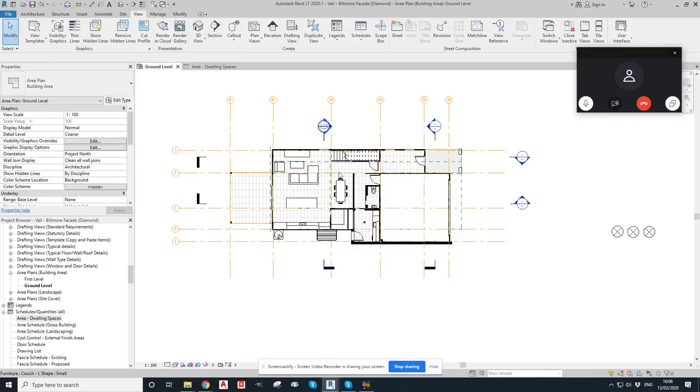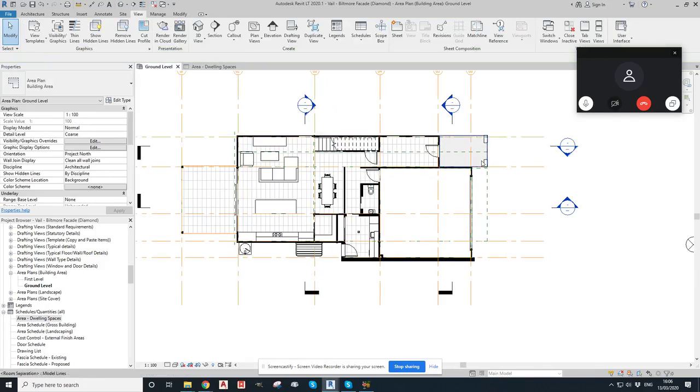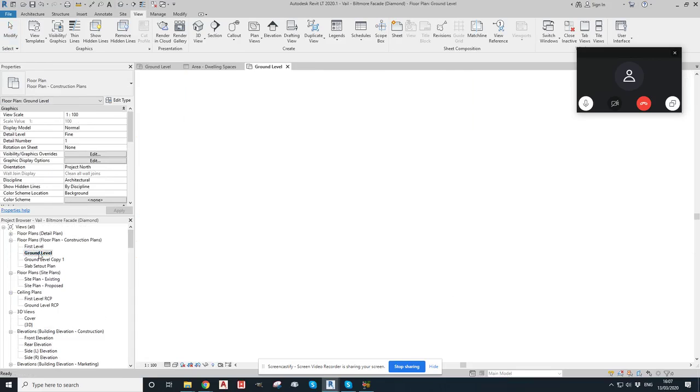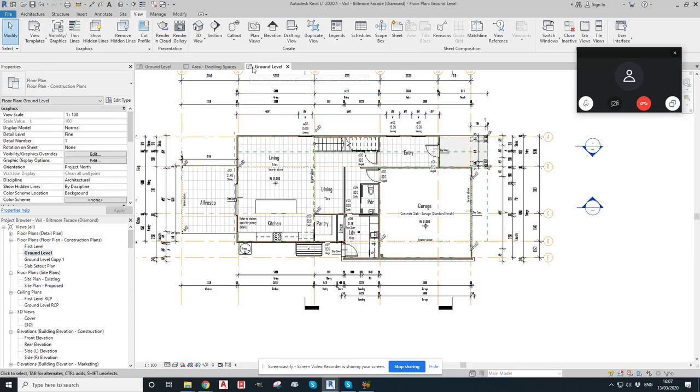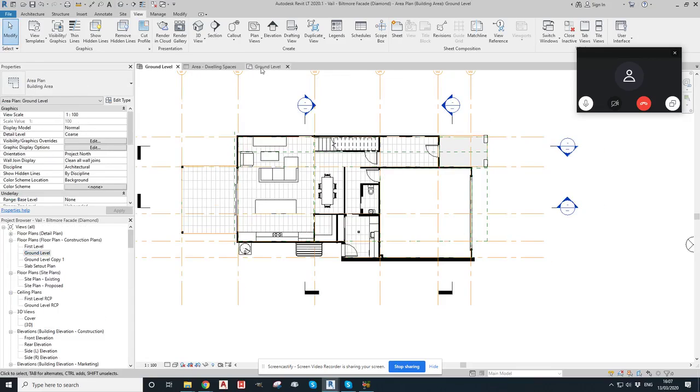So when we're on the ground floor, we're in the area plan. You can tell the difference between the area plans as well, because see how the logo here is a little bit different compared to the background. See how they're a bit different? Yeah.